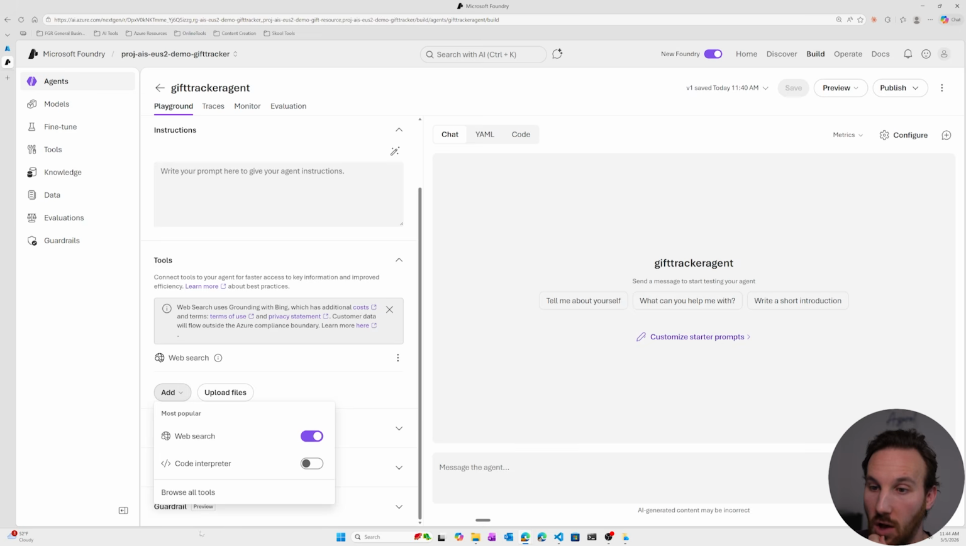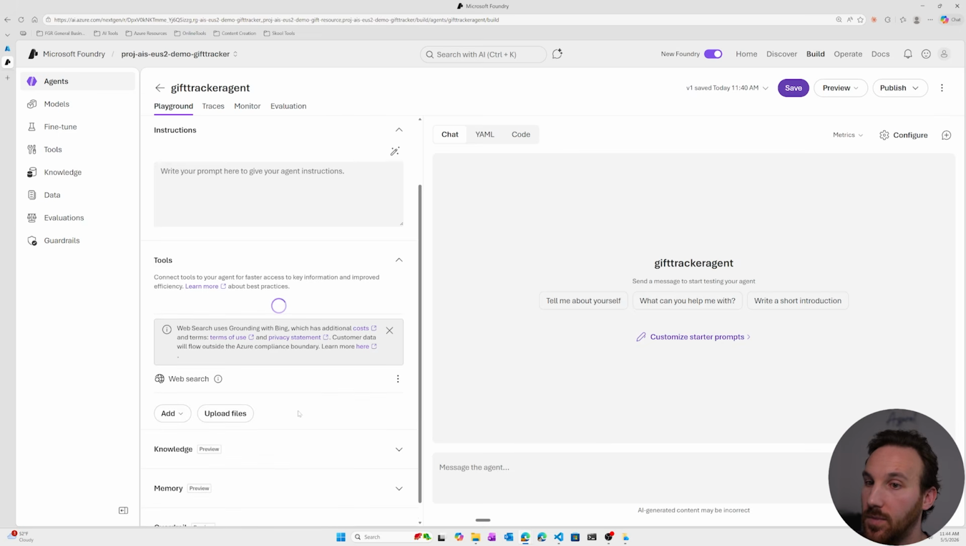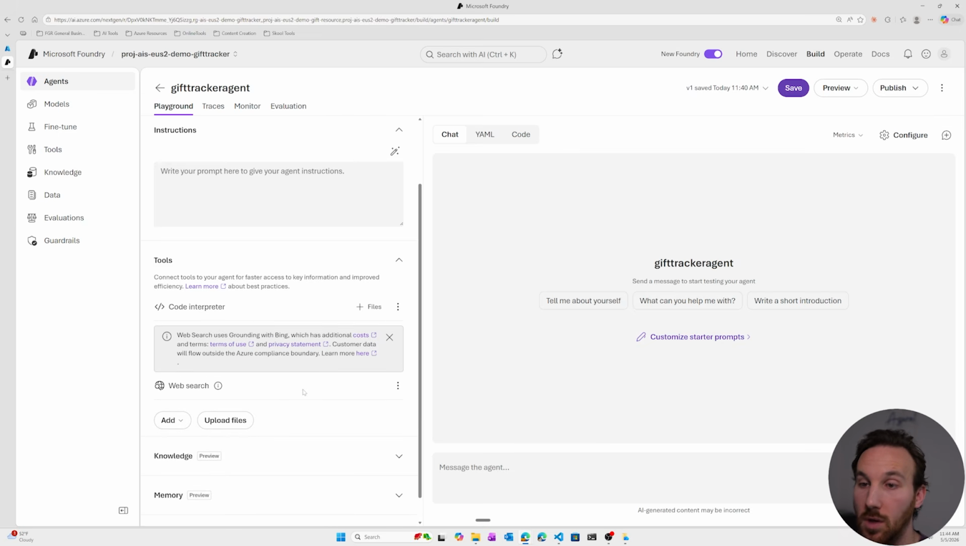I'm going to also add in Code Interpreter, which is another configured tool out of the box in Microsoft Foundry. This will allow my agent to interact more with math. If I want to calculate the cost of different types of gifts that I'm going to be getting, I want to make sure I can do accurate calculations with Code Interpreter. Agents are notoriously bad at math, so that's going to be important to be in there.